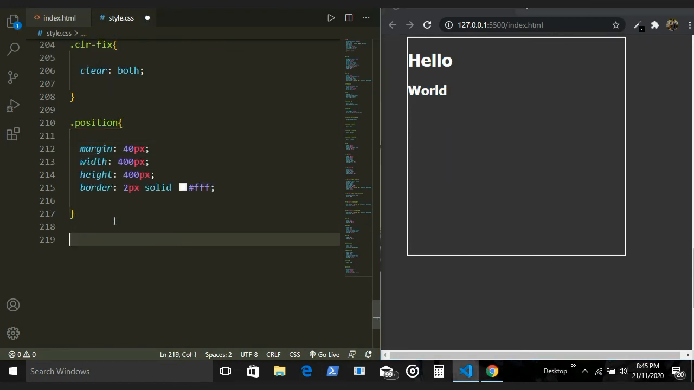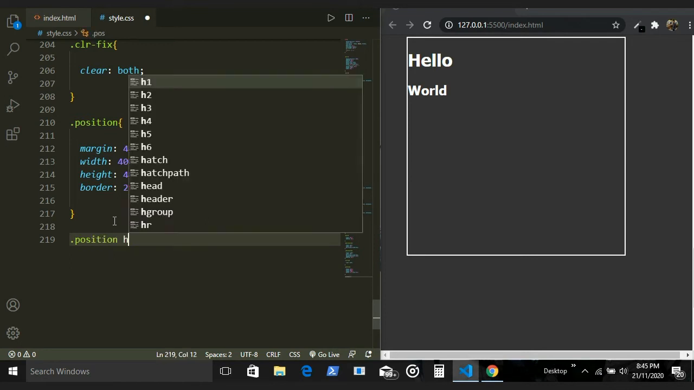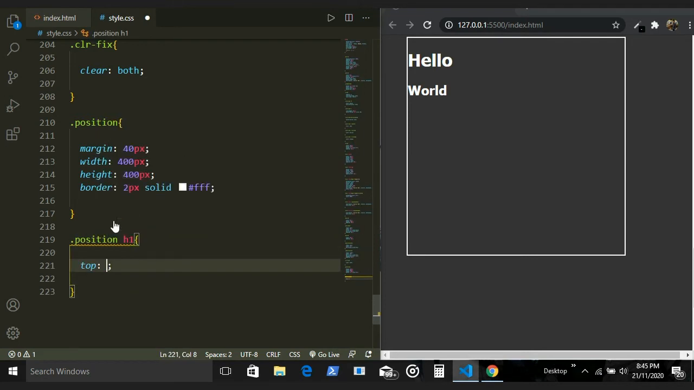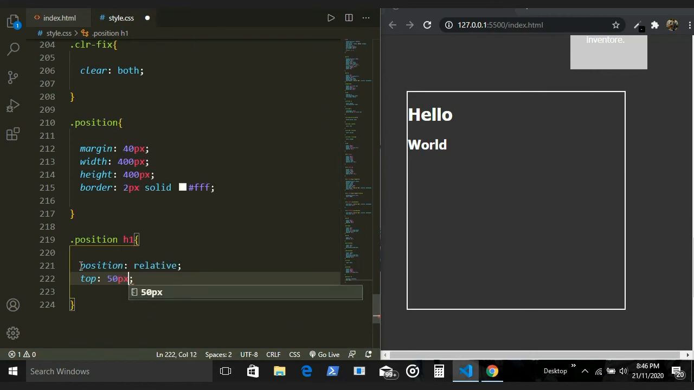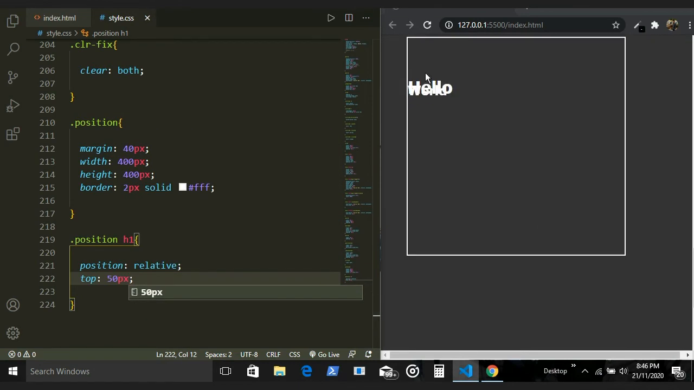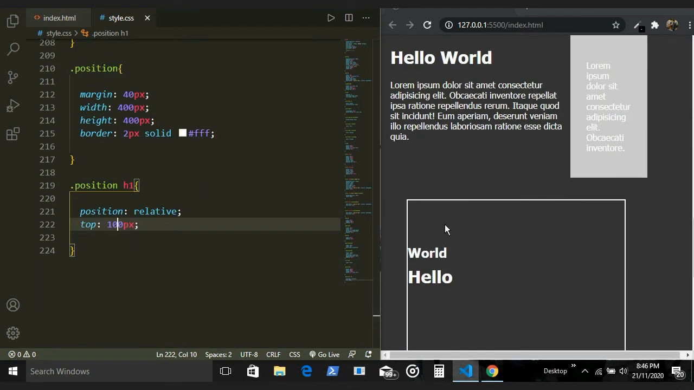So if I grab onto the h1 position and add top of 100 pixels, now if I save, you wouldn't see any changes because in static you cannot add any specific position properties like top, bottom, left, and right. Now if you want to add any of these, you need to add position relative, and now if you write top 50 pixels, relative to its original place, it's going to move 50 pixels. Now if you add 100 pixels, then from its original place, it's going to move 100 pixels down. Okay, so this is relative.